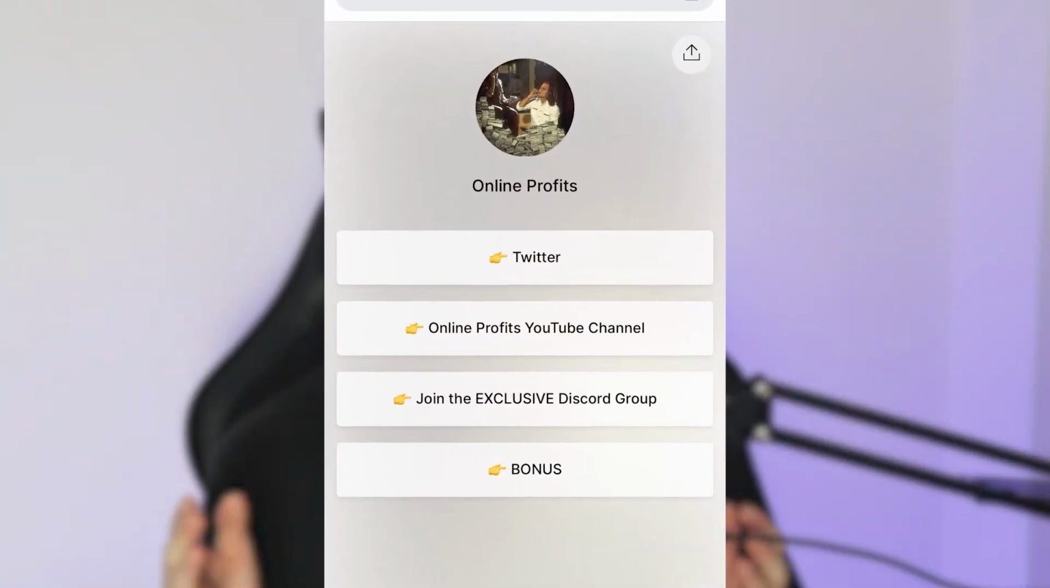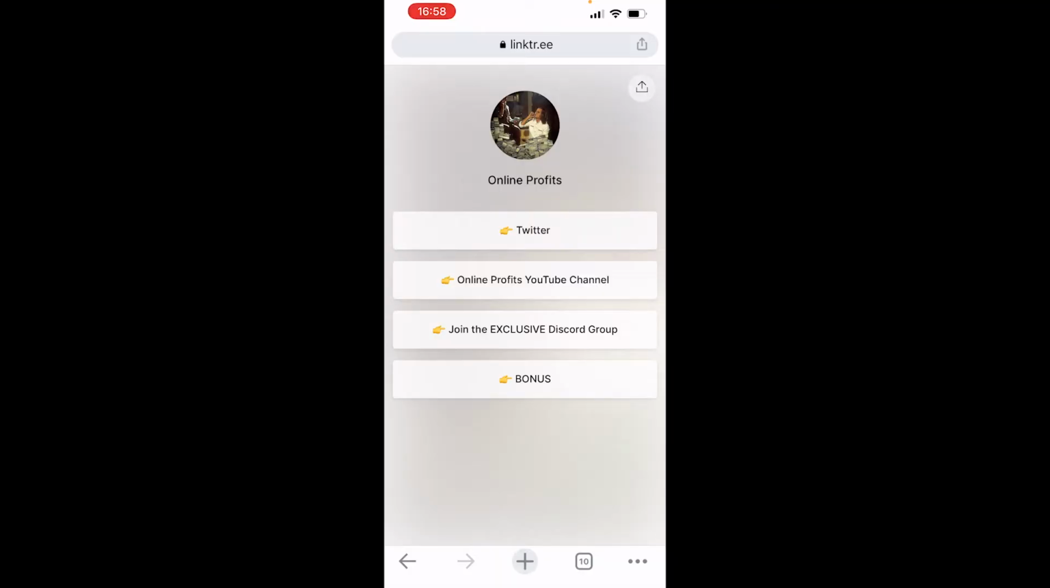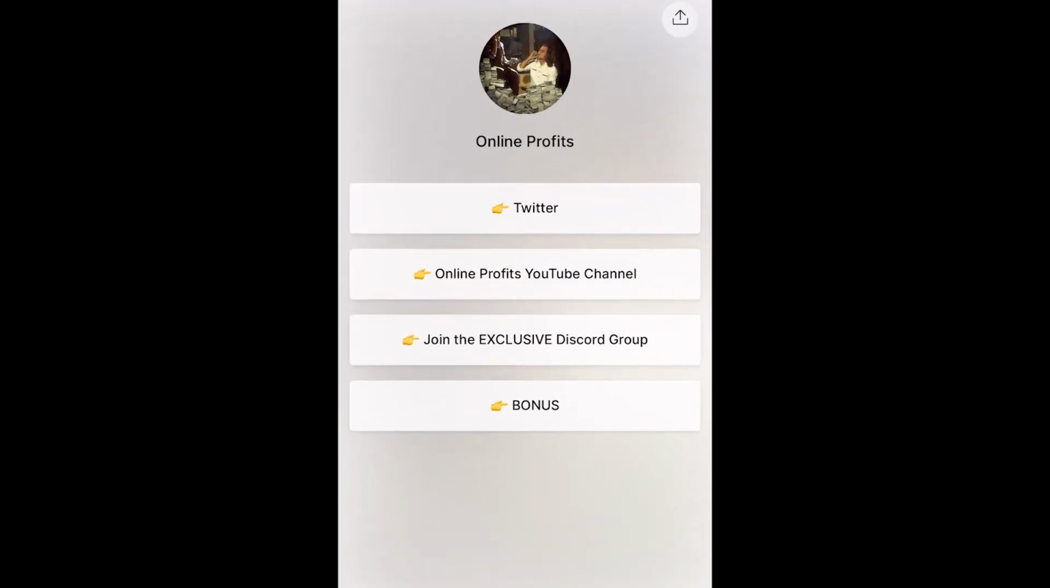In this video, I'm going to show you how you can add multiple links to your TikTok profile using Linktree. I'm going to show you how you can get it all set up and then how you can add that link to your TikTok bio. So like you've seen in the intro, this is my Linktree example. People can go to Twitter, my YouTube channel, my Discord group, or they can go to a bonus.